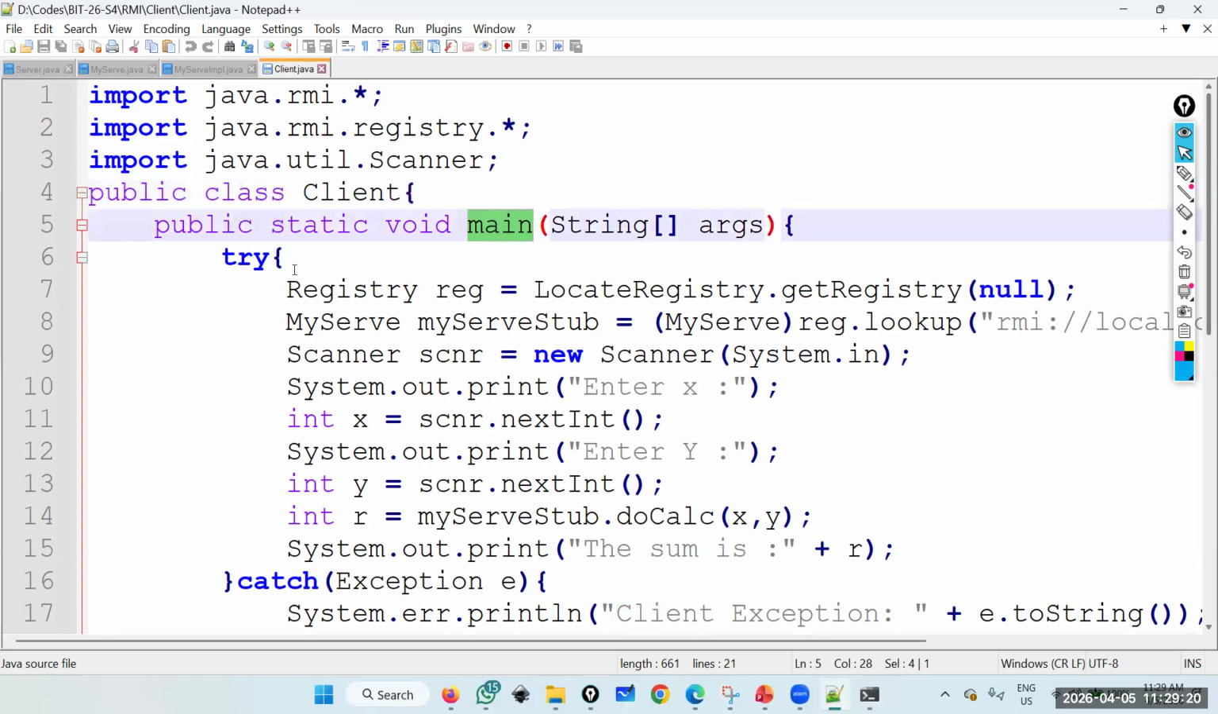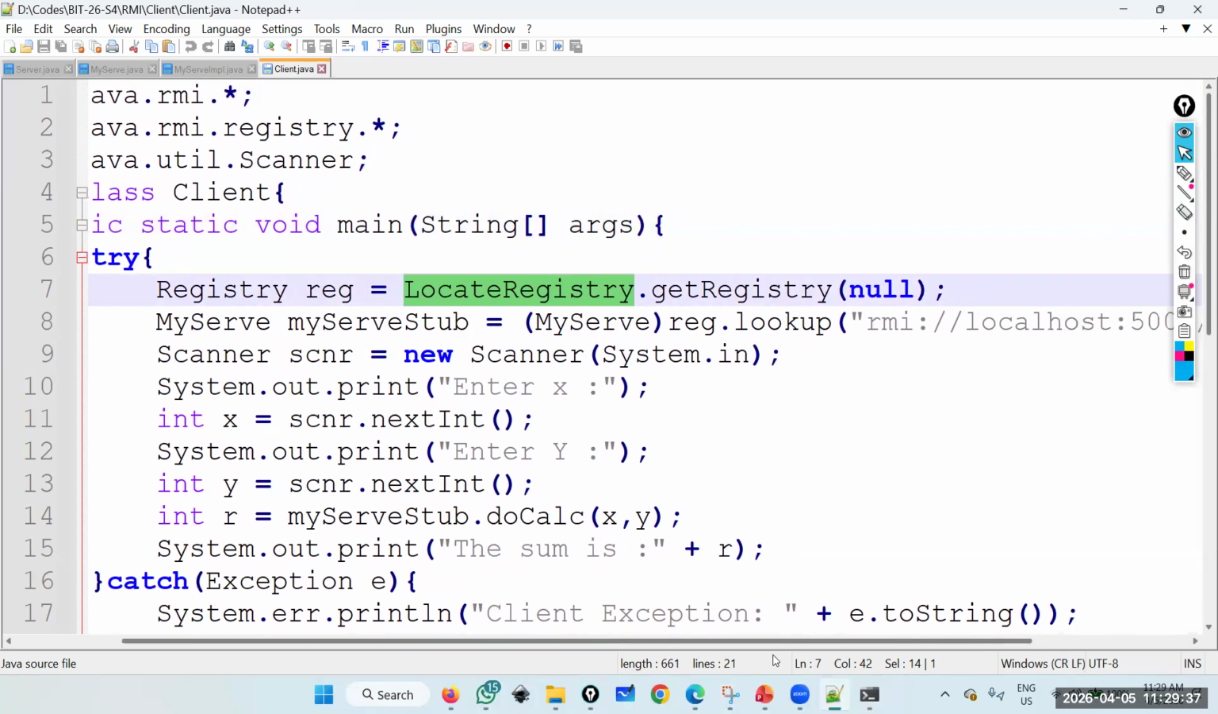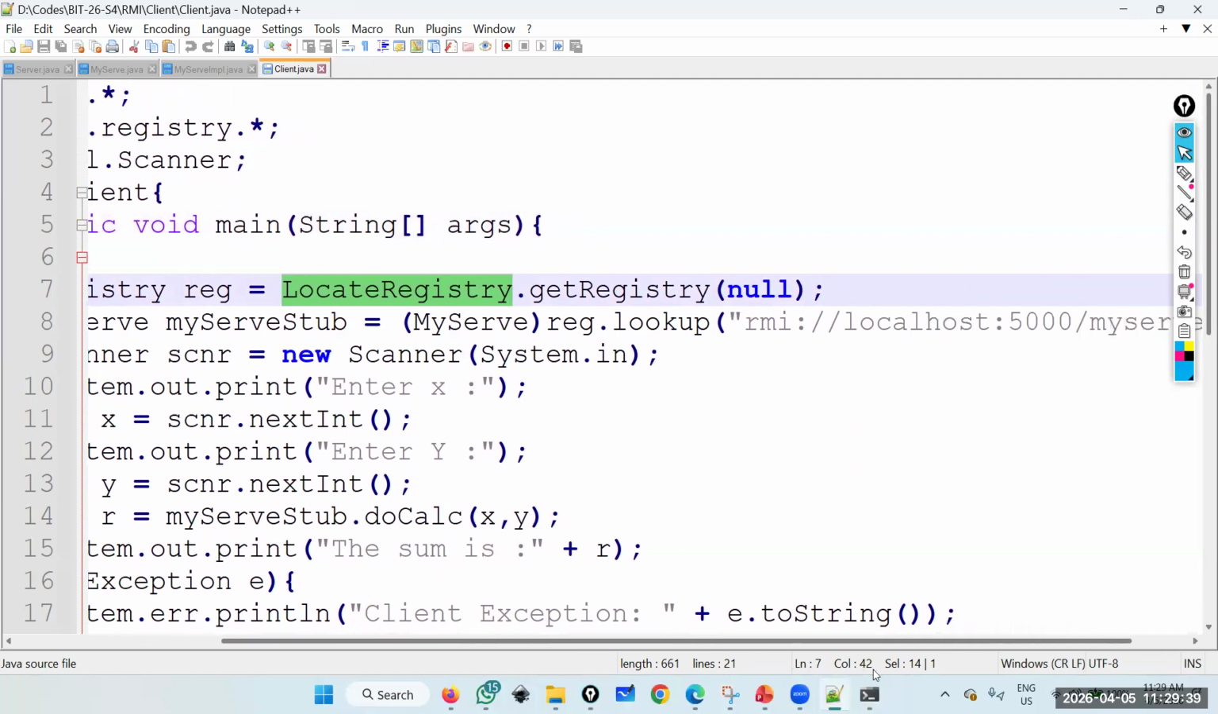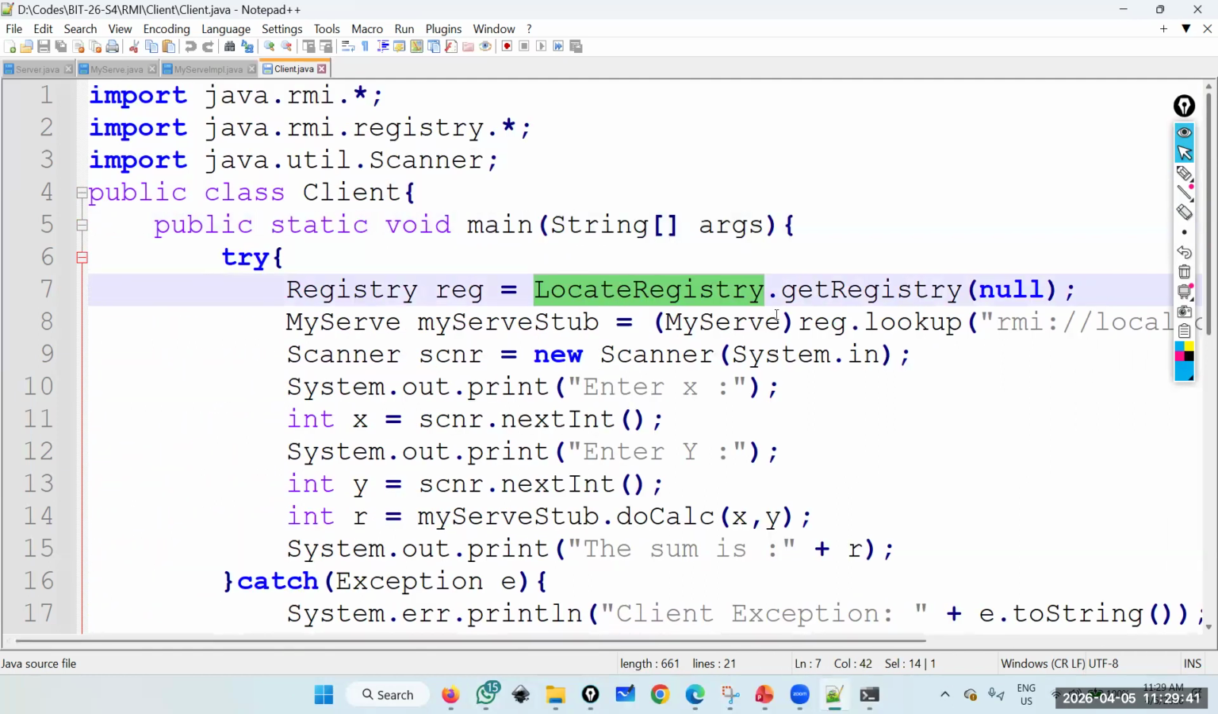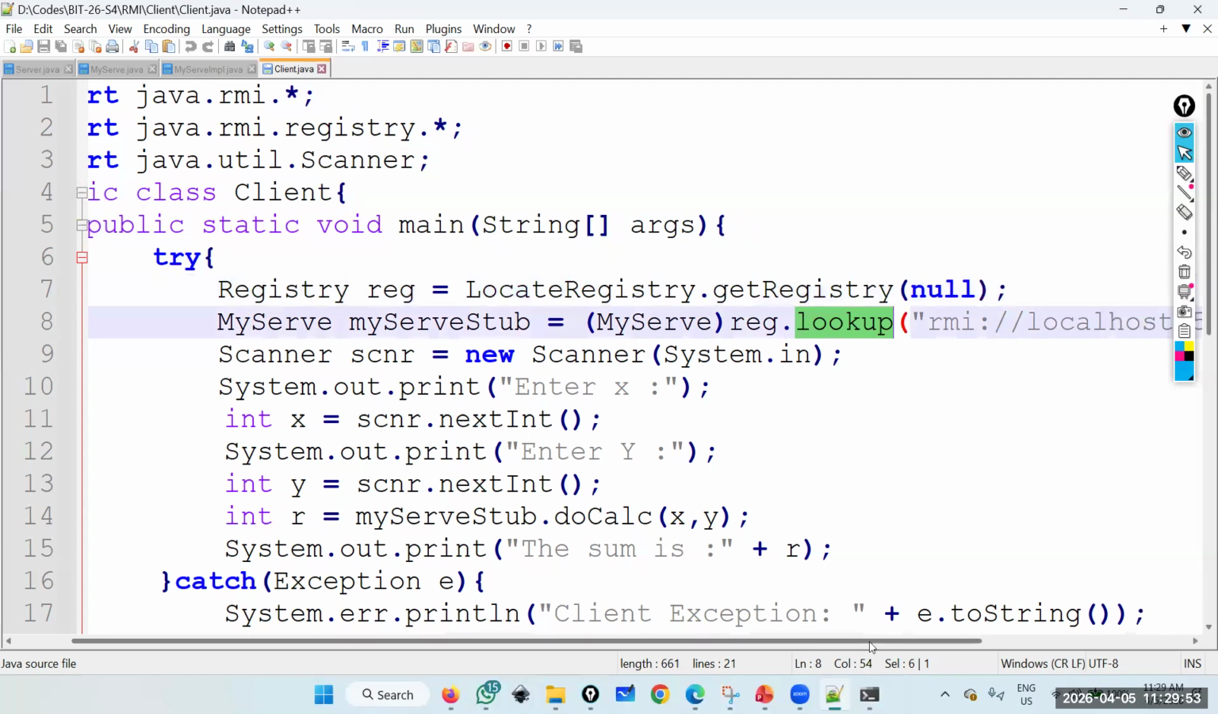It has a main method so that I can run this class, and it will run this normal main method. There, first we get the registry, the RMI registry, assuming the RMI registry is running. So before running the client, we will make sure that the RMI registry is also running. I will tell you how to run the RMI registry.